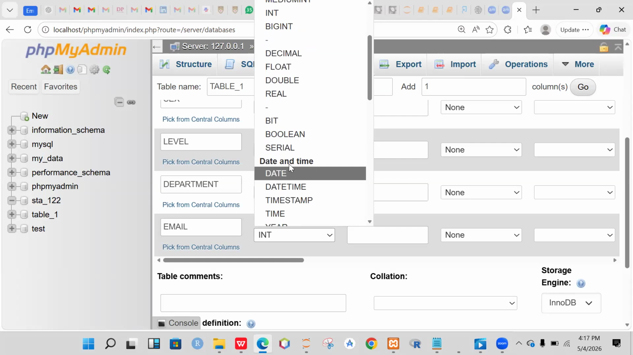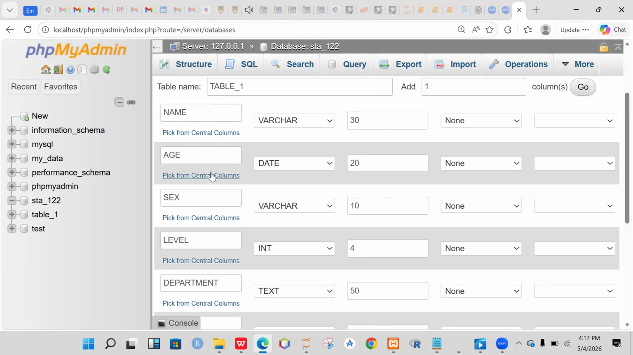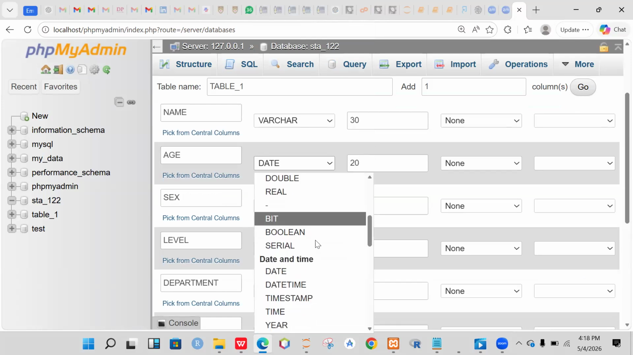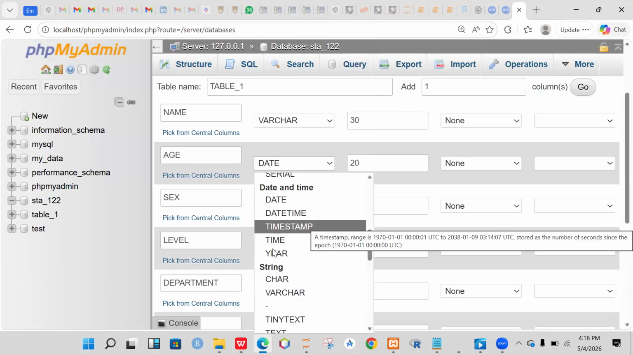Gmail. What can you use in the Gmail? We can use FACA. FACA, good. FACA can accommodate it because FACA is a combination of that. Let's go back to the age. This age here, I put date here. Look at the date and time.